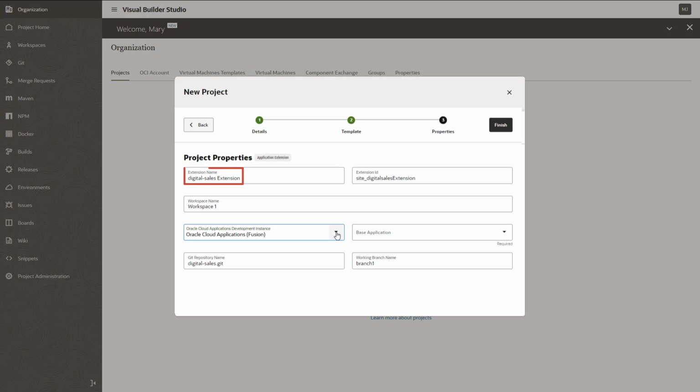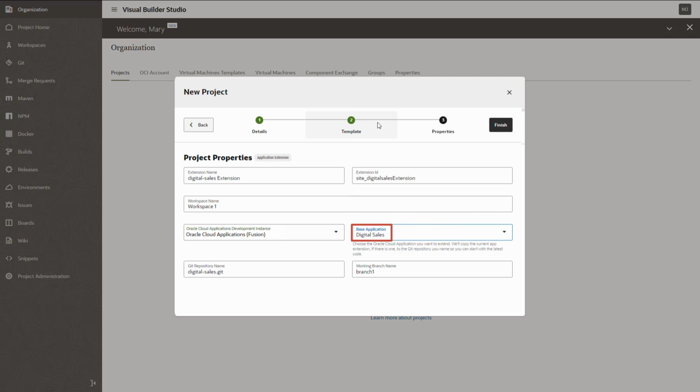A name is automatically assigned to the app extension based on the project name you supplied. A default name is also assigned to the workspace, which is a private Git repo where your work will be stored. You can change these values, but for now we'll just leave them. Your development Oracle Cloud App instance is automatically selected. Next, select the base Oracle Cloud application, which is the app your developers will extend. Finally, change the Git repo name or the name of the working branch if you want, although you probably won't need to. Click Finish to start creating the project.